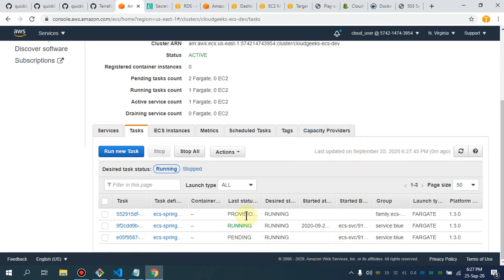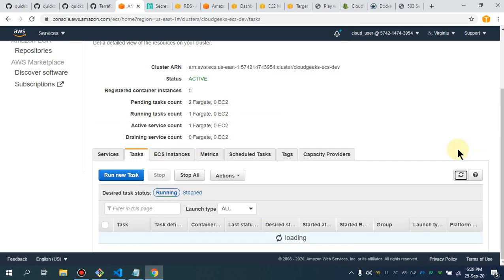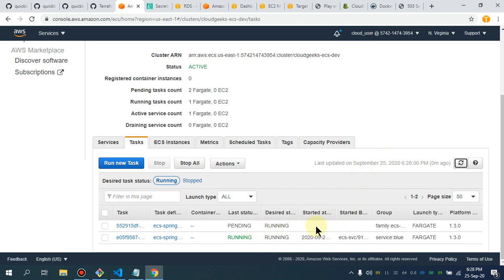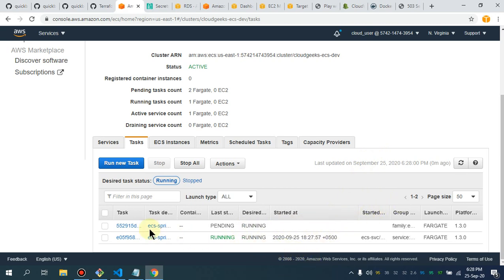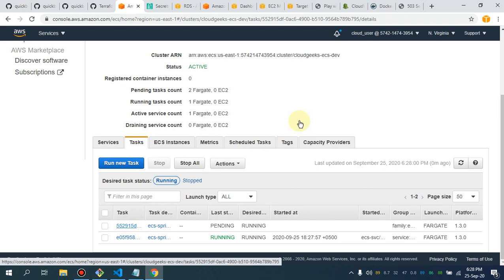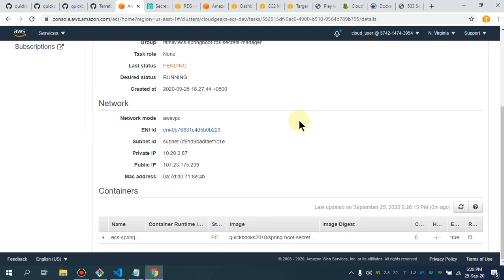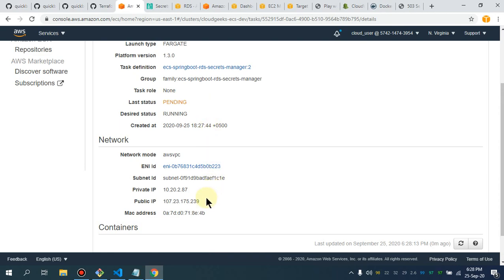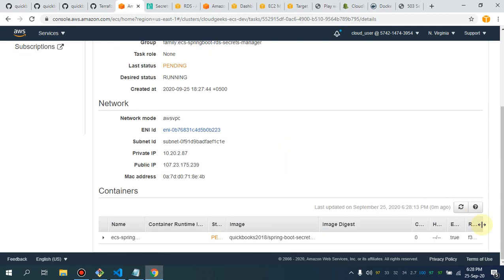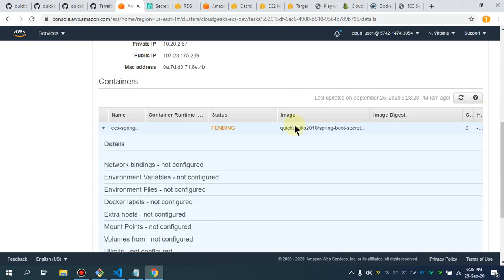You will see one is provisioning. So the one which we are currently provisioning, I will show you that. So this is the one which we are actually provisioning. So let's click on that. So we'll see that the ENI is there. So what I'm going to do is keep refreshing it to make sure that the task is running, or see what went wrong with that particular task.